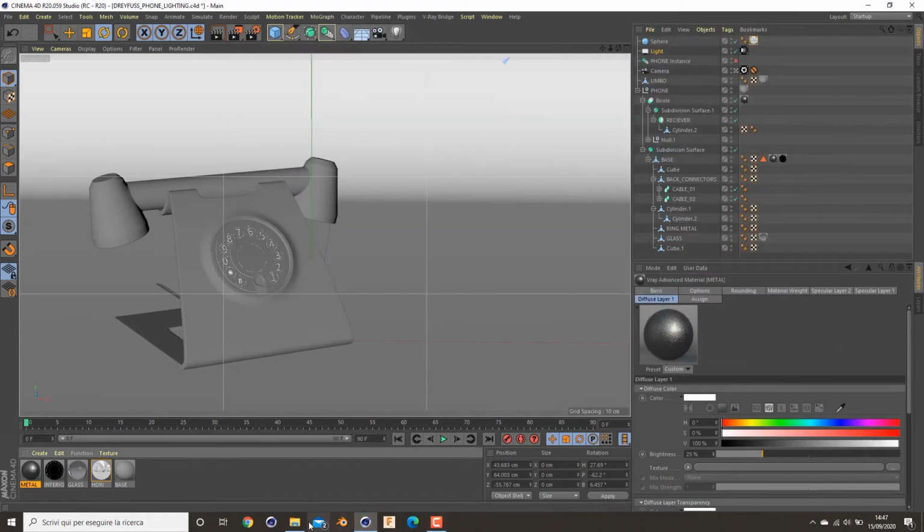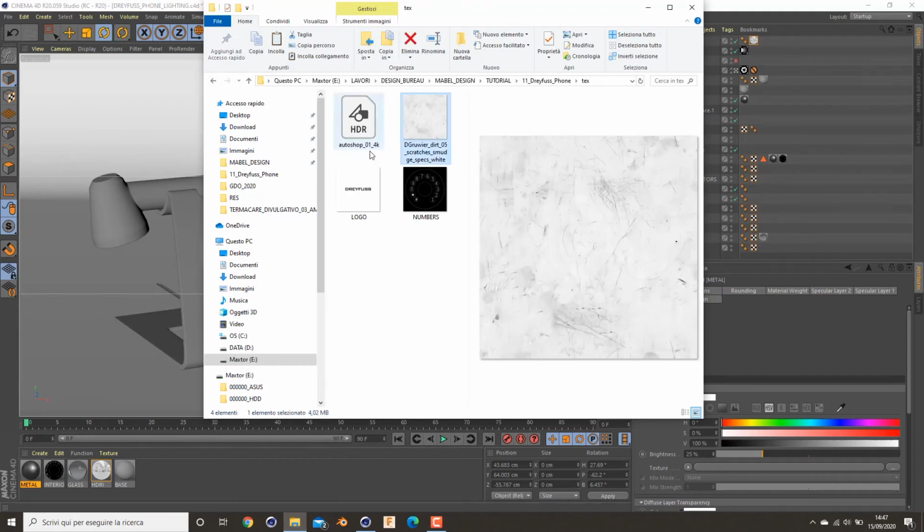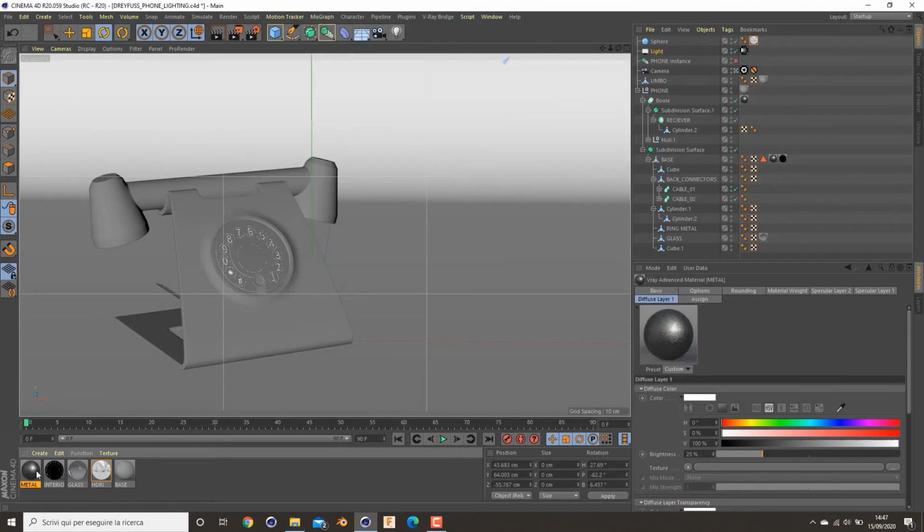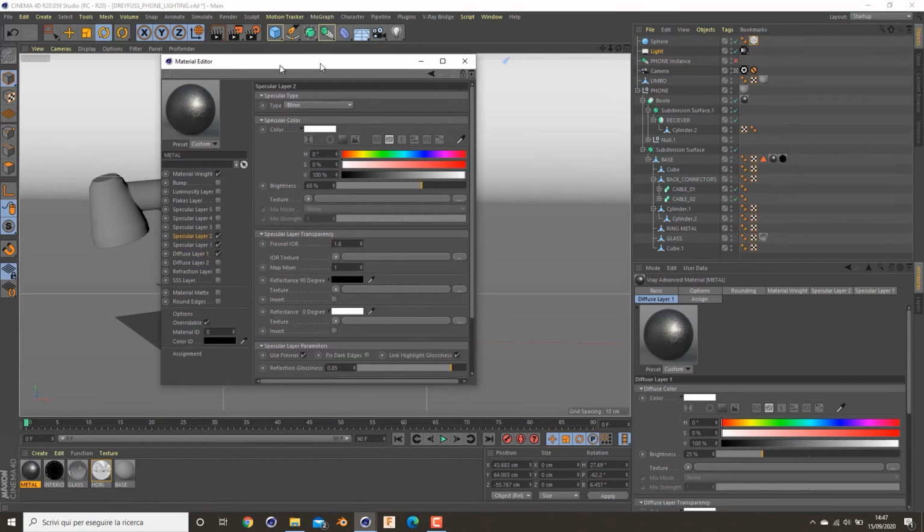I think I'm happy with it, so it's time to add more realism to my model. I use a dirt texture on my metal shader.